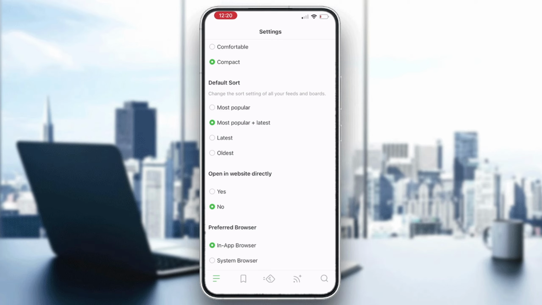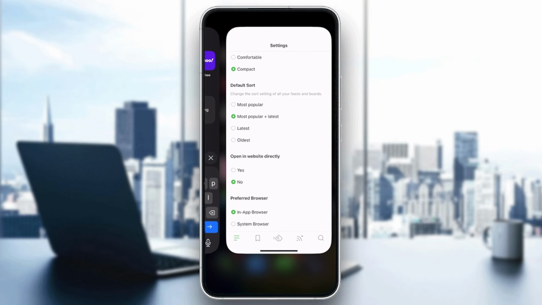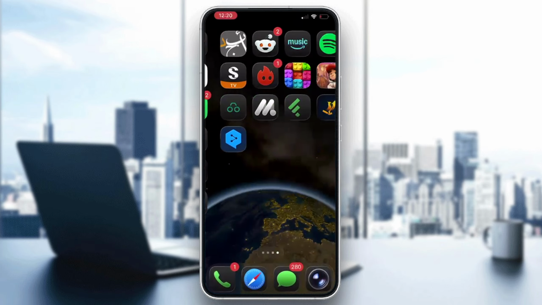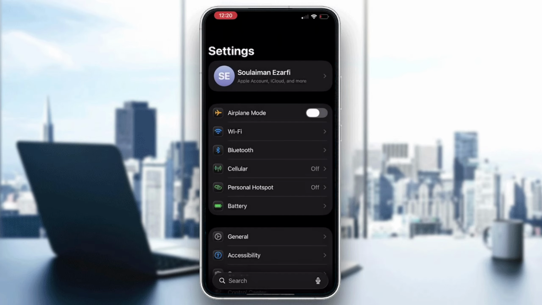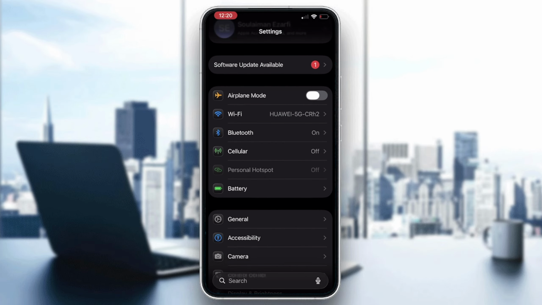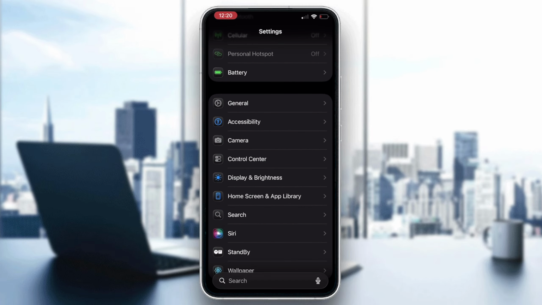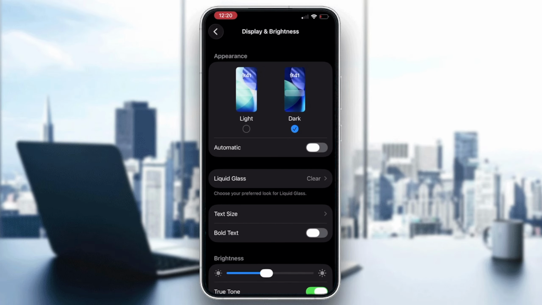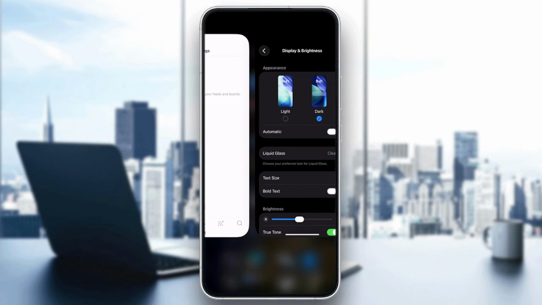Okay, if that doesn't work with you will need just to go and select system defaults, okay, and then go and check your phone's dark mode. So Feedly can follow system settings. Just go to the phone or the device settings, and right here you will need to look for the display. Okay, so this is display and brightness option. Just tap it, and right here choose dark. Okay, and then reopen Feedly and check.